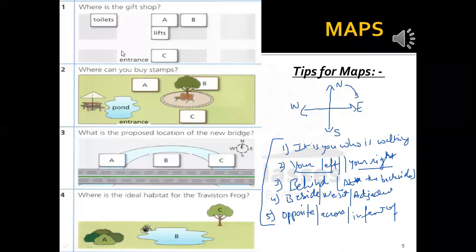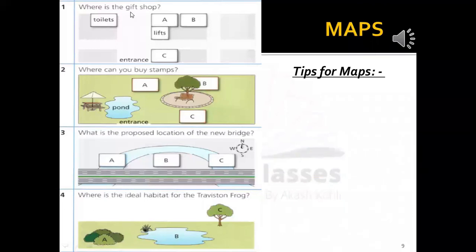In the first, you need to focus on where the gift shop is, whether it is A, B, or C. And now where can you buy stamps? You need to focus on these 3 buildings, A, B, or C. Now, what is the proposed location of the new bridge? It's A, B, or C. You need to focus on this. The map is here. And what is the ideal habitat of the Traveston frog? Of course, this is not the part of a map, but yes, you can do this also by using this method, right? So I'm going to play it.